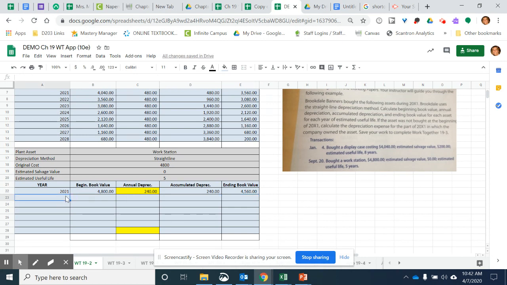Okay, for year 2, owning this, we're going to put the year, 2022. The beginning book value is going to be last year's ending book value. Now, the annual depreciation is going to be a different formula because we are owning this workstation for a full year. So we're going to do this formula again, give you lots of practice. Okay, equal sign. Let's put a double, actually 1 parentheses this time, not double. We're going to take the 4,800. We're going to hit F4.